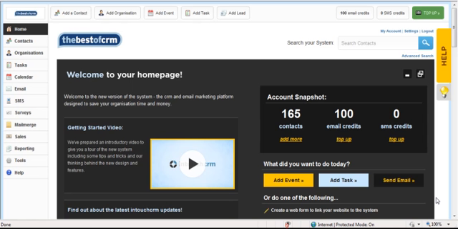This tutorial video will cover how to create and send an email. So this is the home screen, and on the left hand side toolbar you will see the email function button here, or you can use the send an email quickfire button here.